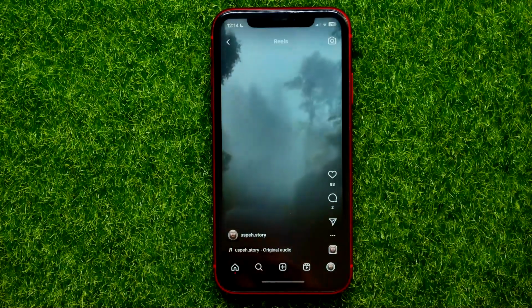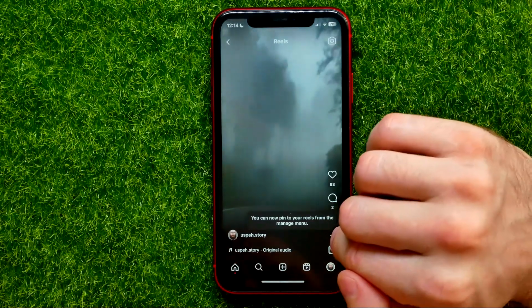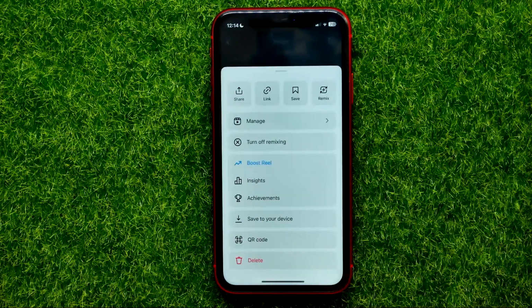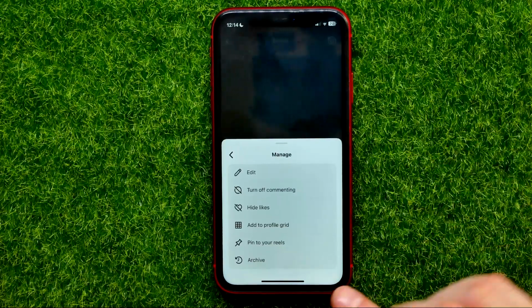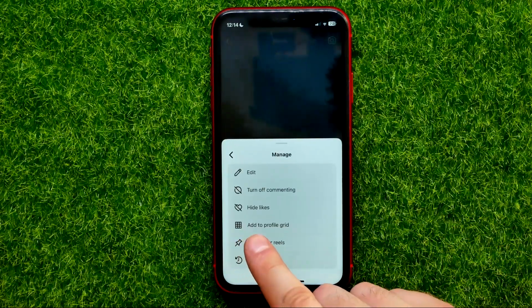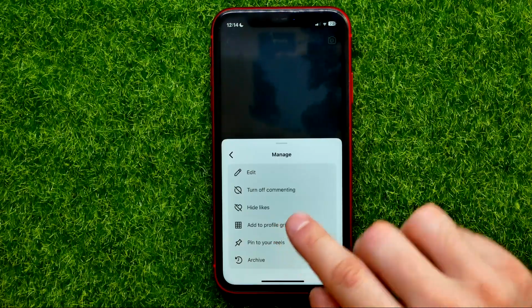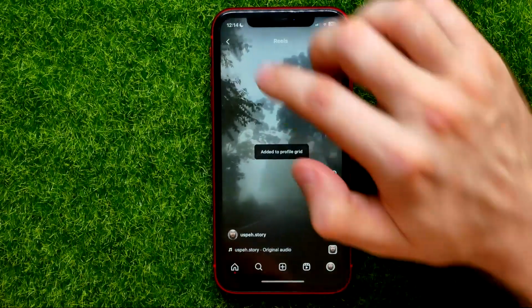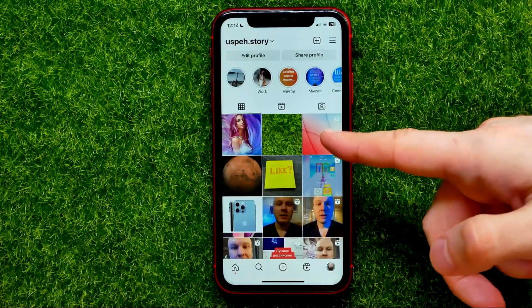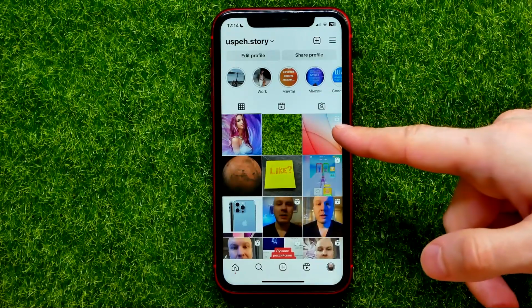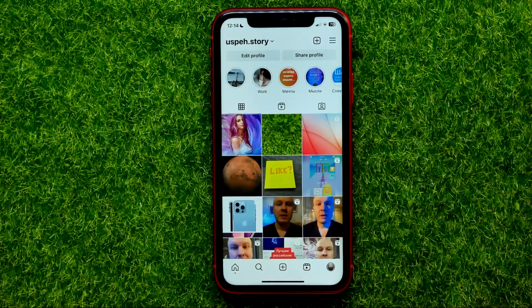Just open up the reel, then hit at three dots icon and select manage. And now you can easily find add to profile grid option. Just tap on that. Now you can go back to your profile. As you can see, that reel is already here.